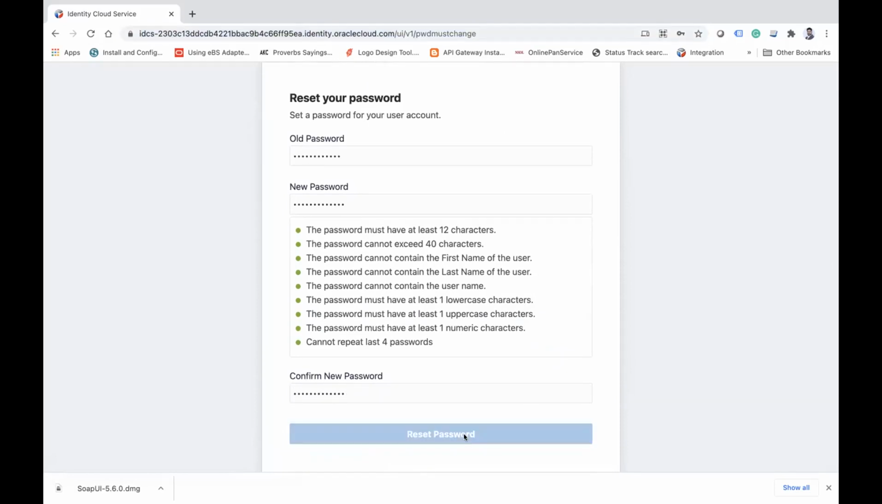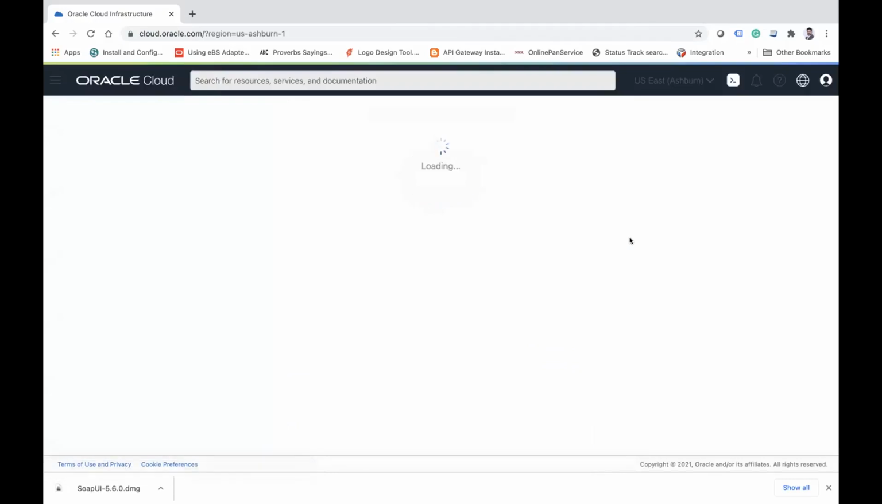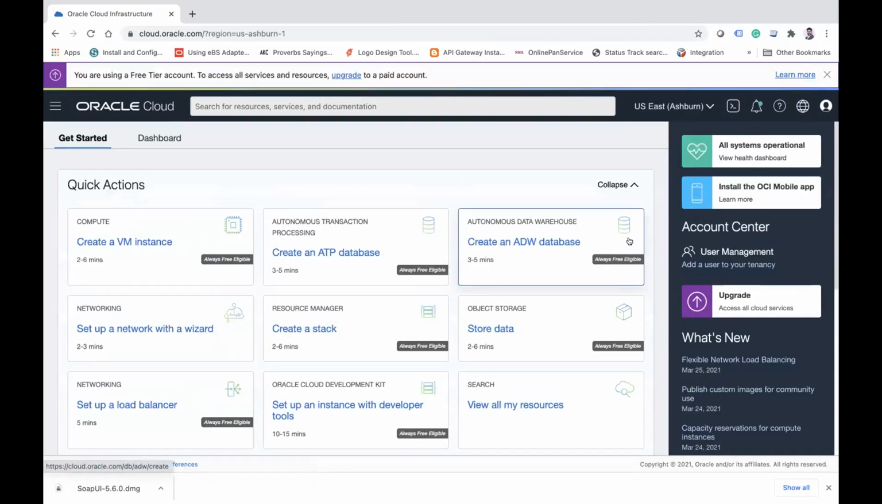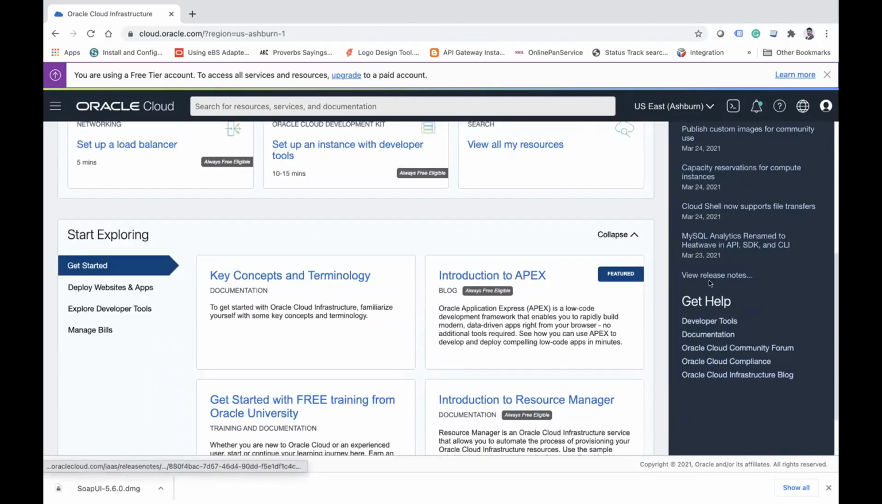But this is a very old tenancy and a few services are already terminated. But I wanted to show you how the Oracle Cloud Dashboard looks. So here you see you are using a free tier account to access all the services and resources, with an option to upgrade to a paid account. And once your subscription has started, on the left side you will see how many days have elapsed and how many dollars you have used.